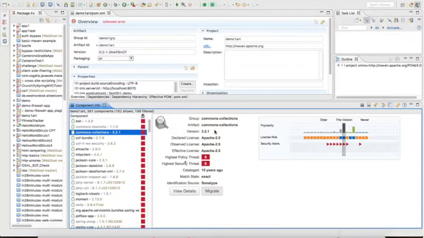So no false positives, minimal false negatives, so that you can really trust this tool, and the developers can then rely upon it to fix the project very early on. We have here as well this declared, observed, and effective license. What they are is the declared license is actually what's in the header of the library that was brought in.